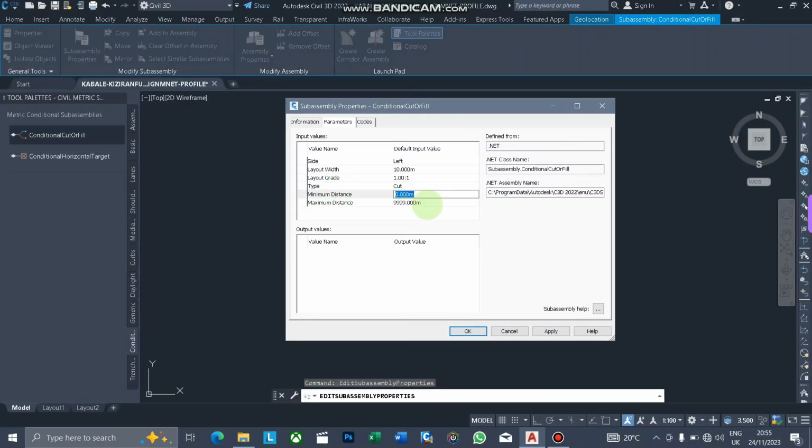So these parameters are actually the conditions. If you're saying that the minimum distance is 0.00, meaning in any cut section, once the assembly gets into a cut region of a minimum of 0, implying once it sets into the cut, what should we do? What embankment should we have?